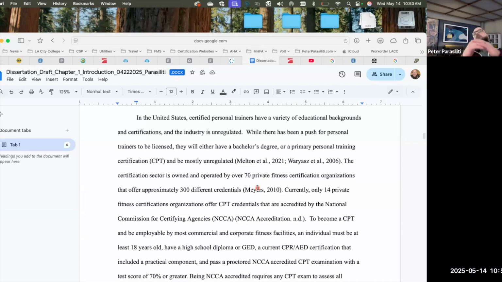The next part I have to do is what's called a literature review. That's where I try to find every single piece of research that covers remotely the topic I'm interested in pursuing, which is certifications through the private sector. Currently, only 14 private fitness certification organizations offer CPT credentials that are accredited by the National Commission for Certifying Agencies. This is a website, NCCA accreditation, no date. So it's a little different. I went there, counted up how many certifications are current, and put it in there, but I had to reference that because that's not common knowledge either.